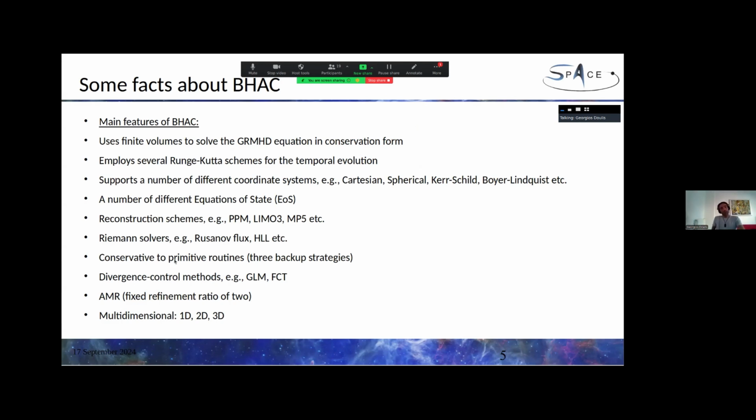It has implemented 3 conservative to primitive conversion routines. They work as backup strategies for each other. So when one fails, we use the next one, especially in regions where the magnetic fields are very strong. It has implemented a couple of divergence control methods, and the AMR that I just explained, where the fixed refinement ratio between 2 successive levels is set to 2.